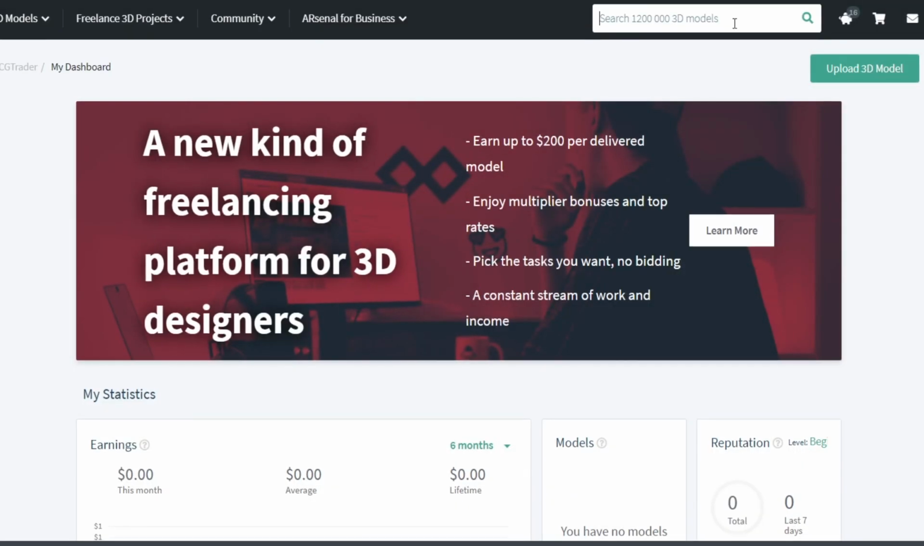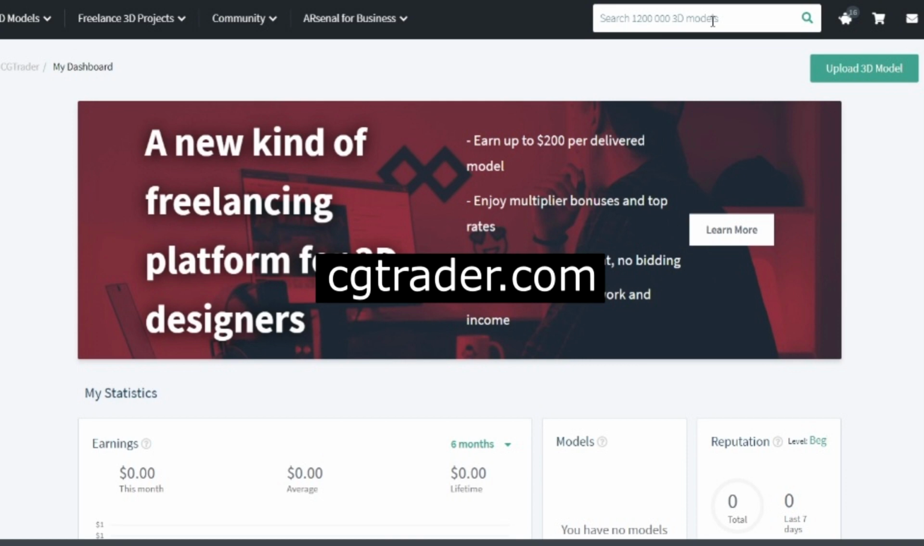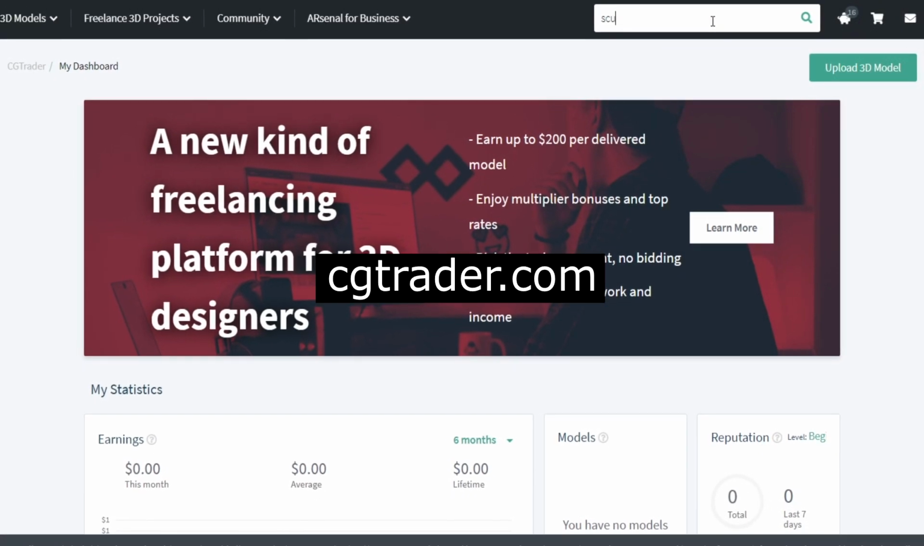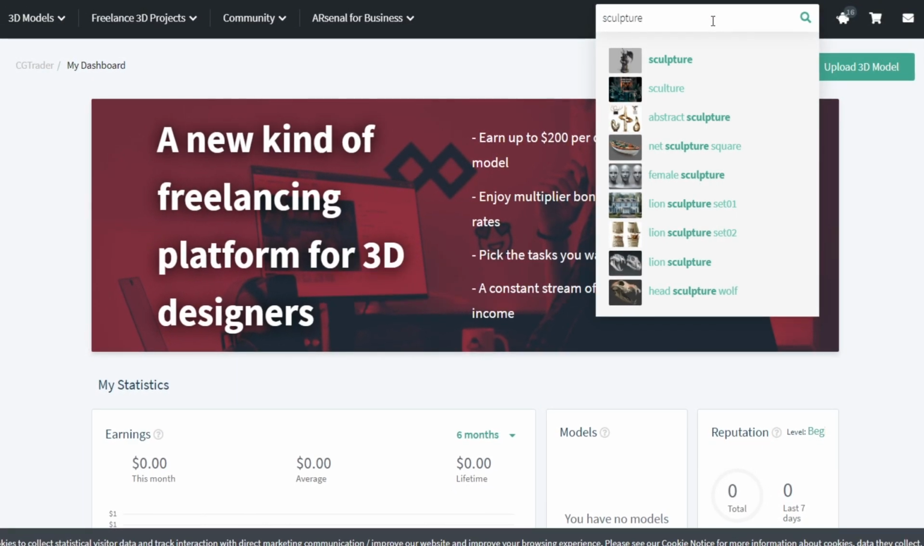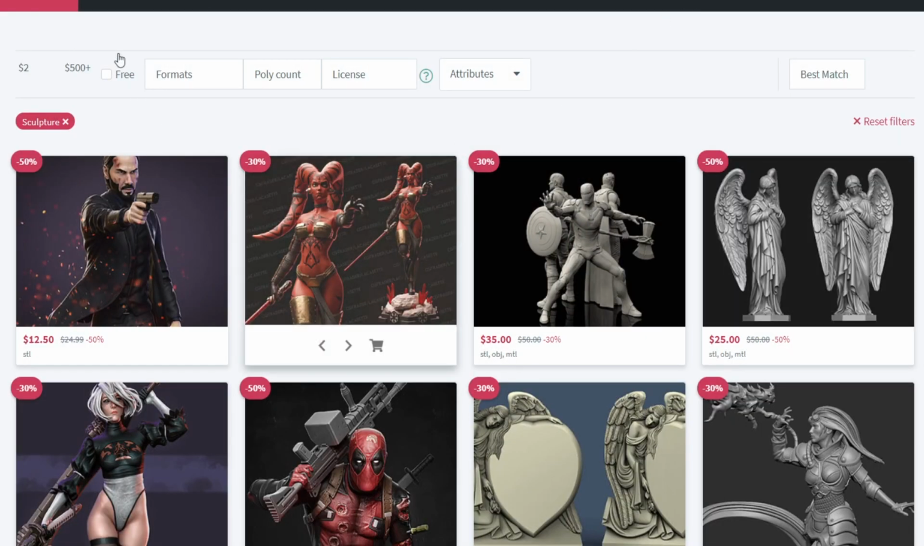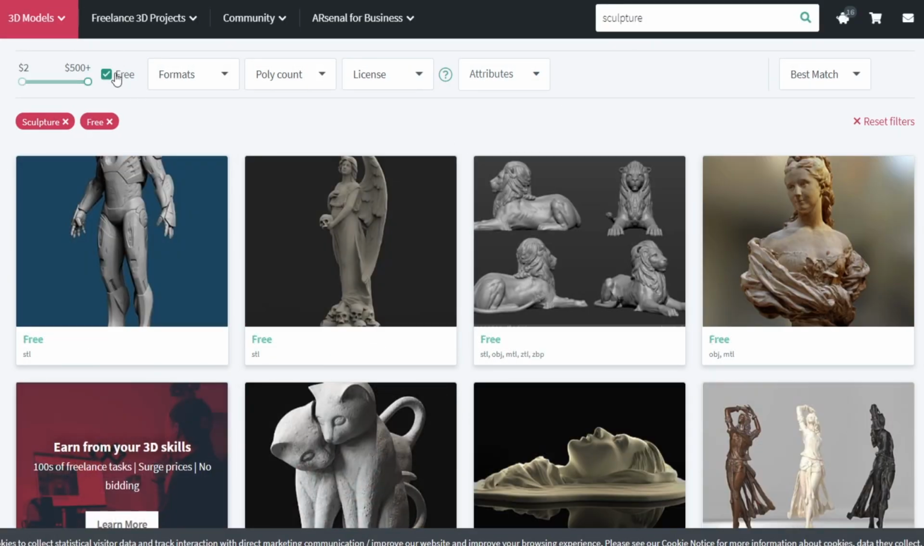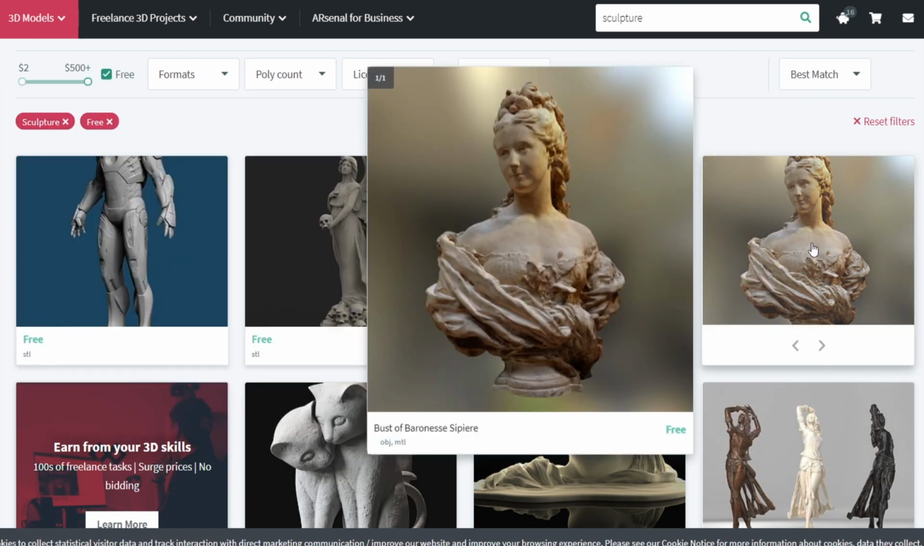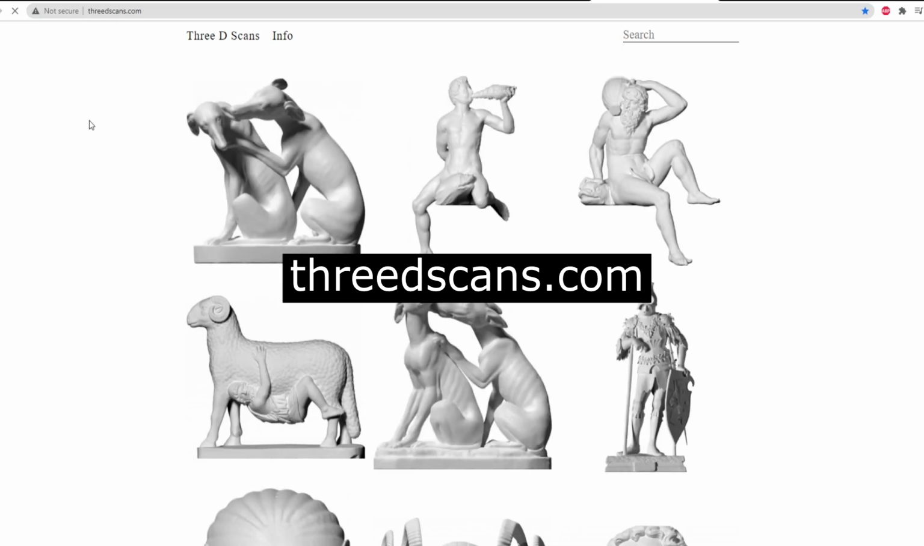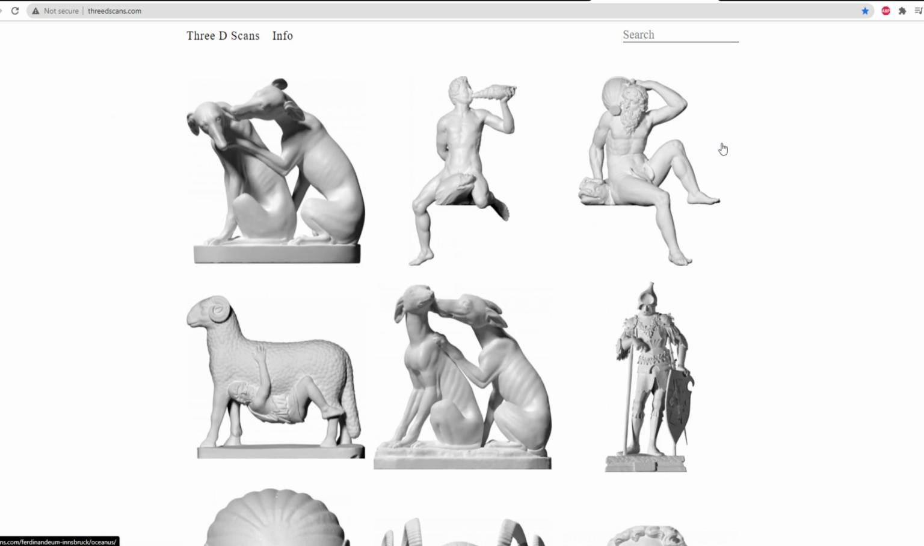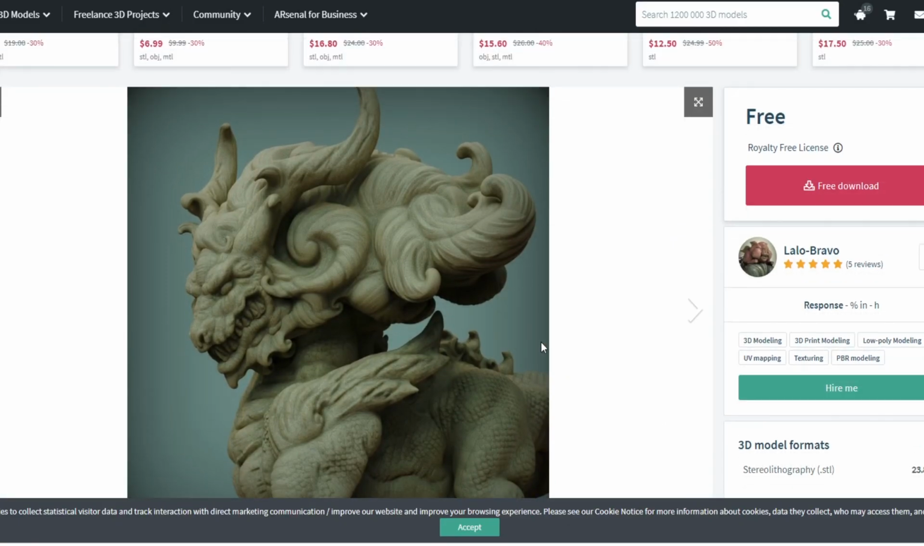So first, go to this website called cgtrader.com. It basically gives you 3D models. Type in sculptures and select the free ones, so you don't have to pay anything. You can of course use the paid ones, I don't really care. But here you have a lot of nice sculptures to choose from. Another website is 3dscans.com.